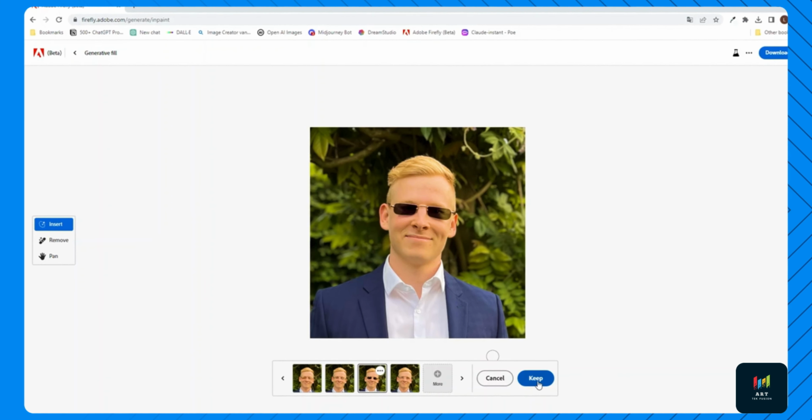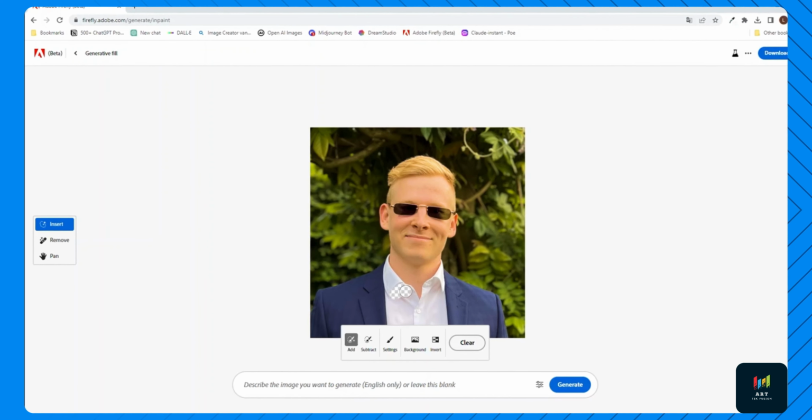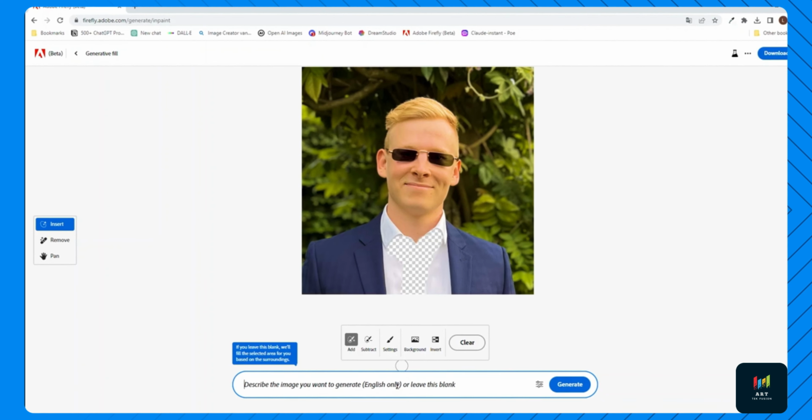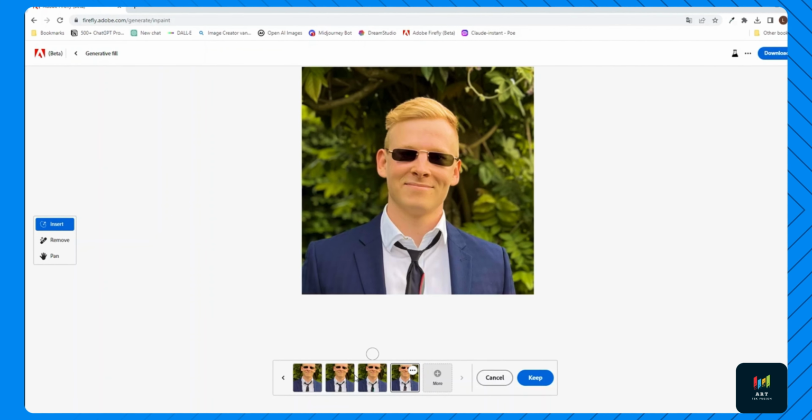So I'm going to set the opacity back to 100. There we go. And then I'm going to select this area right here. There we go. And I'm going to type in black tie and let's hit enter. And there we go. So we have 4 options for a black tie. Actually like this one quite a bit. This one not so much. And that one also not so much. So I'm going to select this second one and I'm going to hit keep.